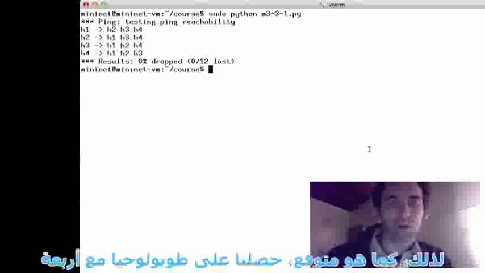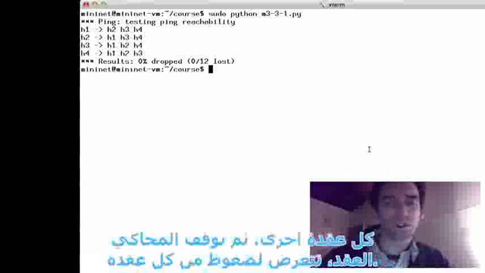We can see that code here in a .py file, and we can run it and see what happens. So, as expected, we got a topology with 4 nodes. Every node pinged every other node, and then the emulator stopped.